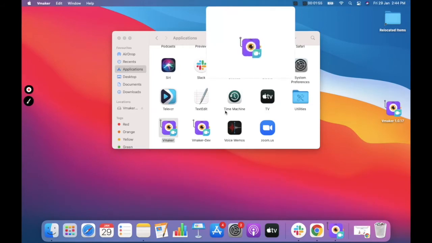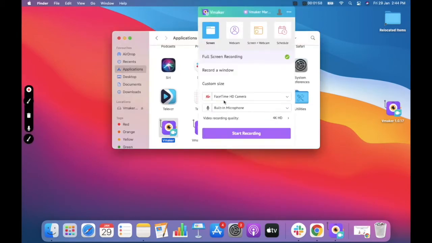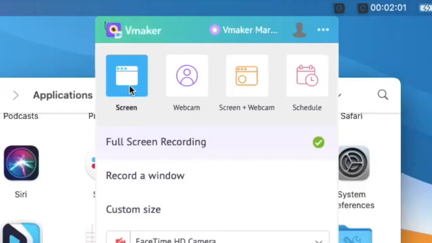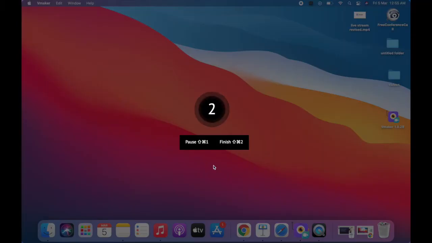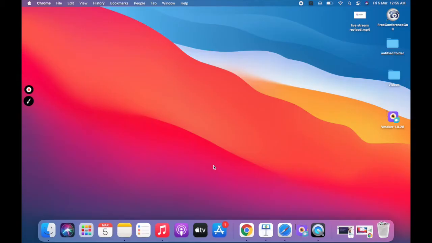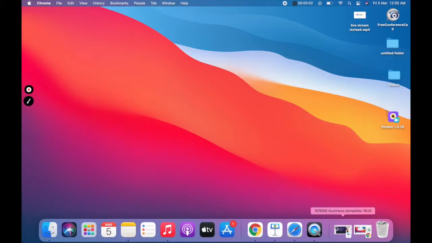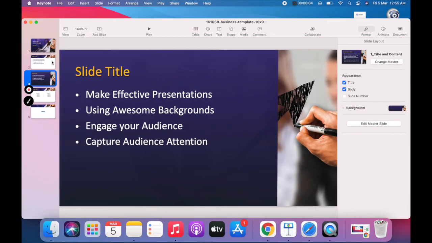Once the app is open, you have the option to select from recording your screen and audio, or webcam and audio, or screen, webcam and audio. All you have to do is select screen and click on Start Recording. Once the recording starts, all you have to do is open your presentation and start presenting.